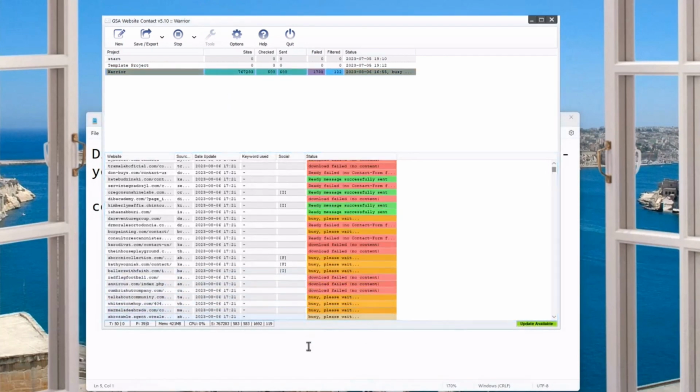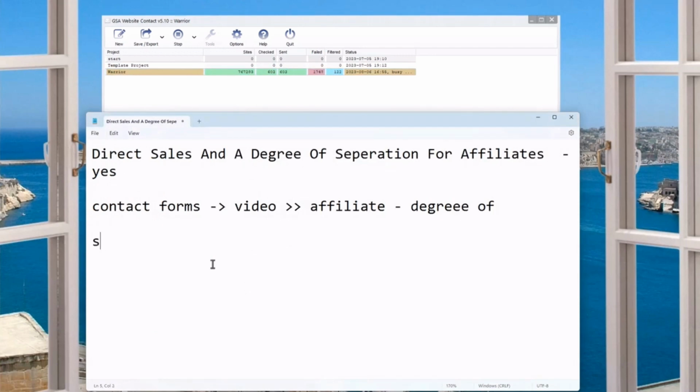I already have a list loaded in here. You can get them from shinecontactforms.com, where you buy them. You can go ahead and scrape them. There's a video on that in the checklist. It doesn't really matter where you get them from.